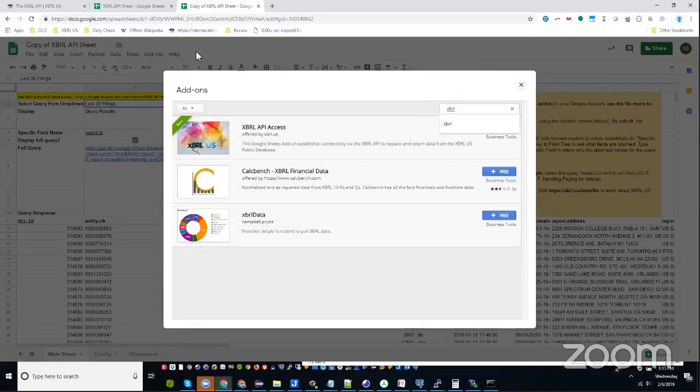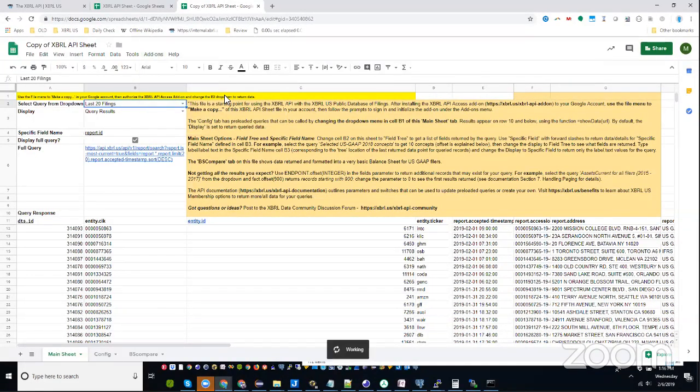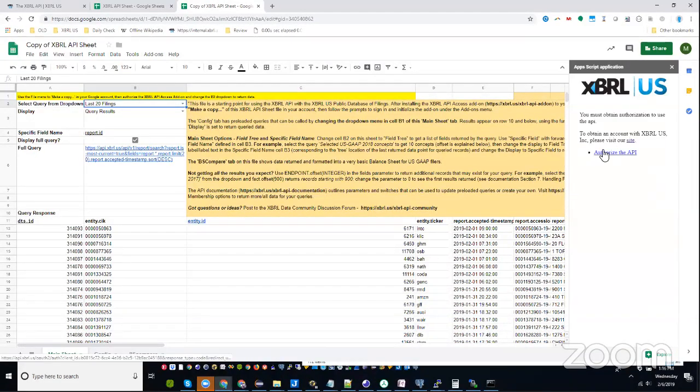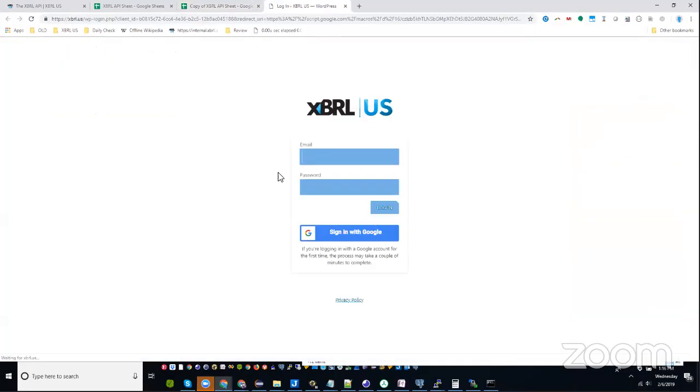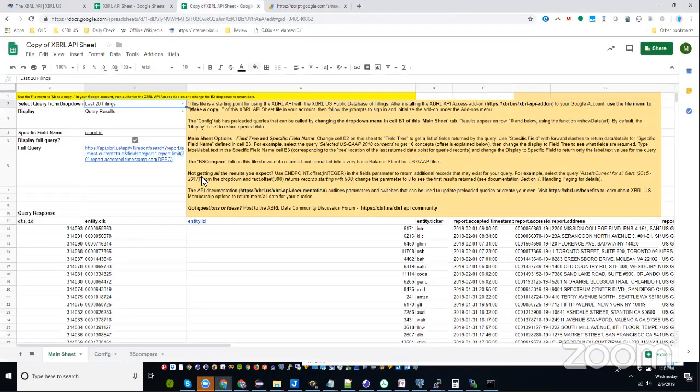Once you do that, this add-on will show on the drop-down, and you go into the authentication menu and authorize the API. This will take you to the page, and you can either use your username and password, or you can log in with Google. Once you close this tab, you can go back here, and now you can go ahead and pull up information.